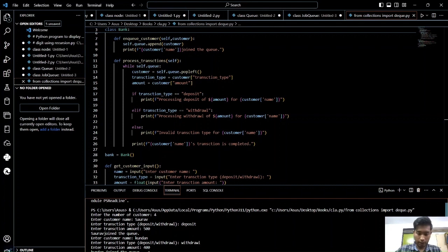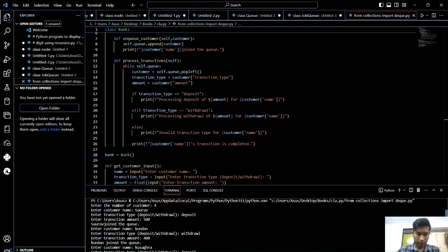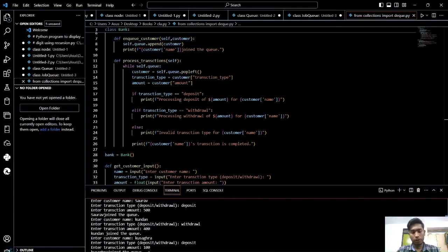Okay, now add a third customer that is Kushagra. Transaction type will be deposit and the transaction amount let's take 100. Kushagra joined the queue. Now it means Kushagra is joined behind Kundan, means Kundan is one step forward to Kushagra right now. And this is what we have called NQ here.